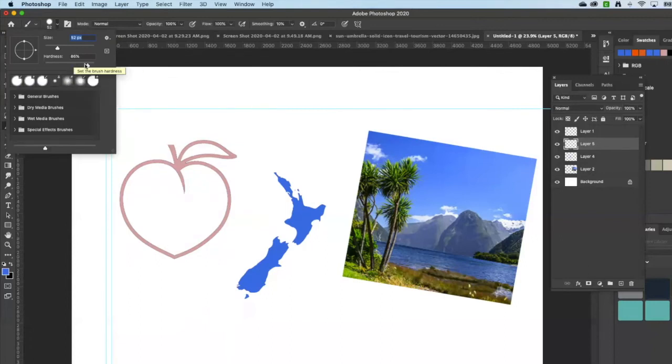There are presets you can explore, but hardness is the one that changes the amount of solid brush that you've got, fuzziness around the edges, if you like. I'm going to make that really low and make a really big brush. There we go, that's really big. Oh, that's way too big. Small.